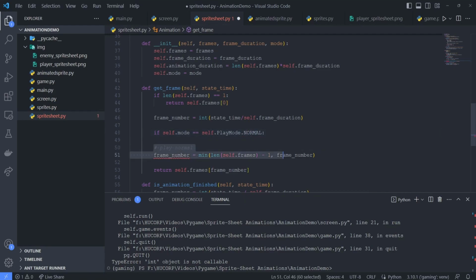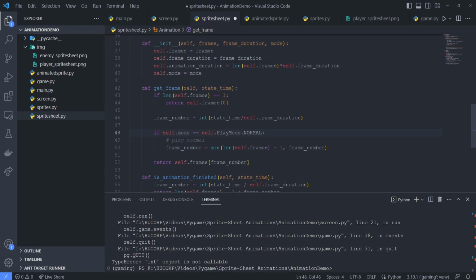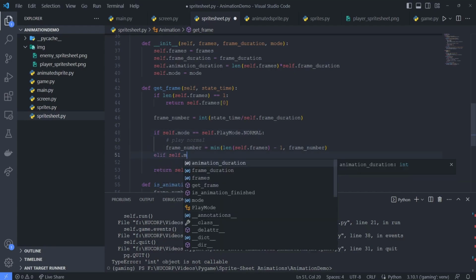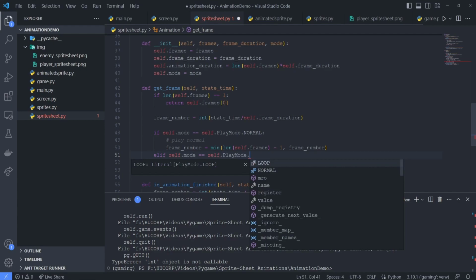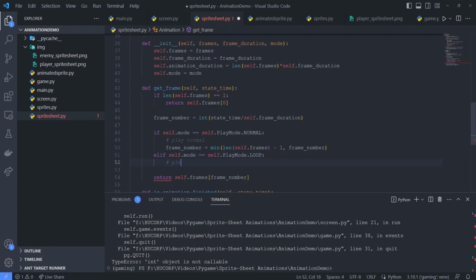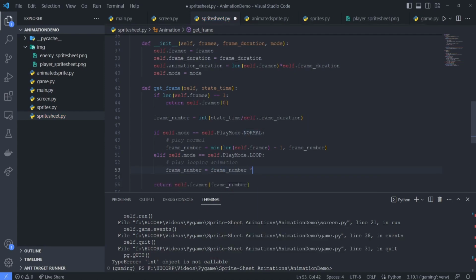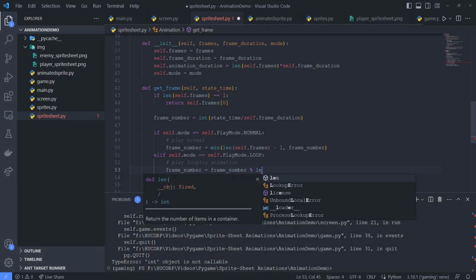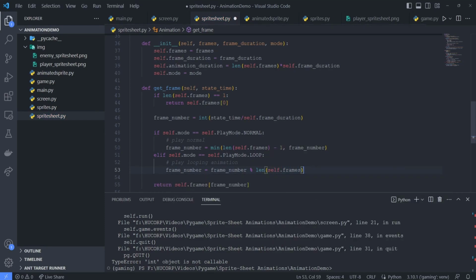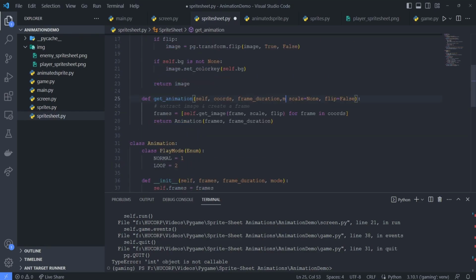then we'll just play this frame number code here that we have already. But if it's not normal and if it's looping, then what we can do is take our frame number and apply the modulo operator to it. So we can say frame number modulo the length of our self.frames array. Basically that'll just give an index that resets to 0 if we go over our frames array length. In our get animation, I'll add a parameter mode as well. And then when we're returning our animation, I need to pass in mode there as an argument.